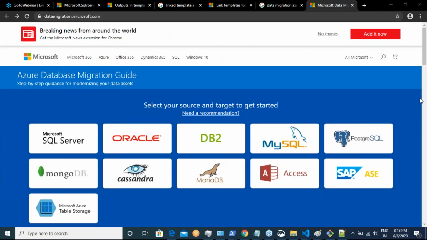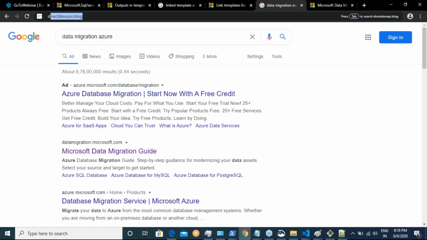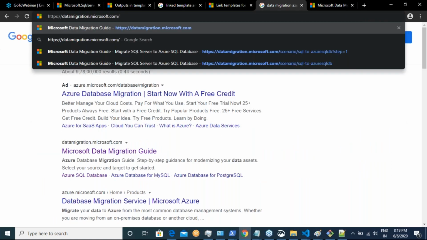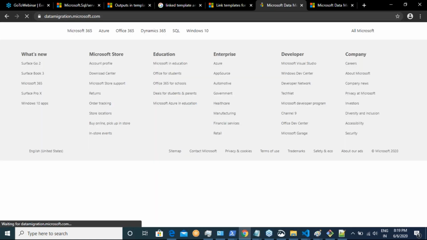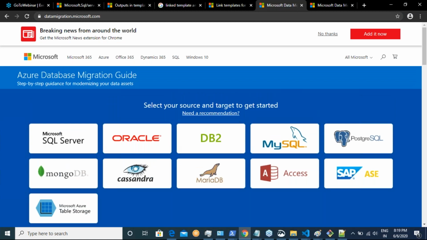I'm sharing a link with you. Can you just do this? Go to the browser and type datamigration.microsoft.com. Once you have opened this page, please ping me back. Have you done this? No one has responded yet.